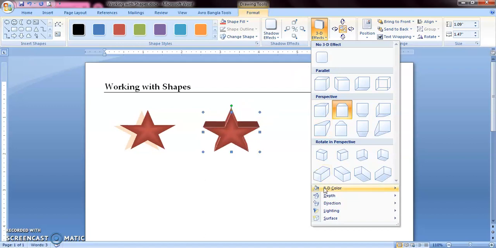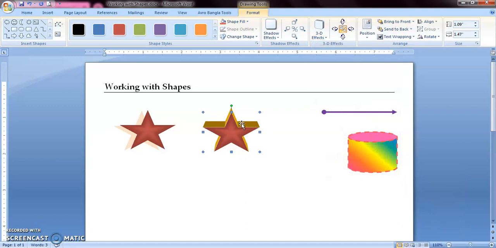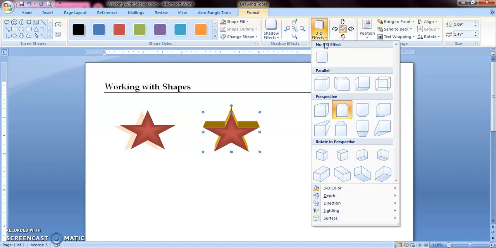So let's modify your 3D. In the 3D color option, as you can see, there are different options. Let's say I am selecting this orange color. So now your 3D appears in orange. Your star's shape fill color remains the same, but your 3D color changes.